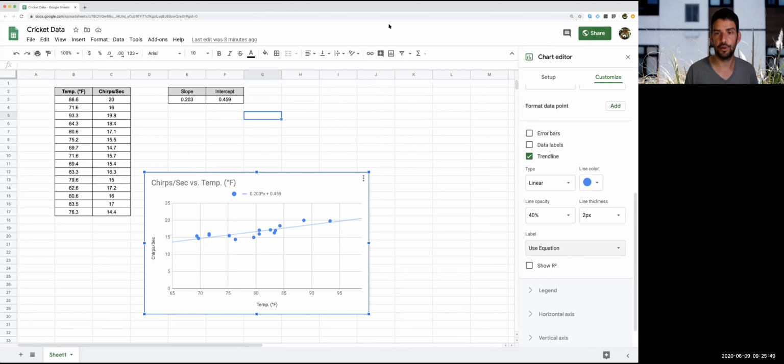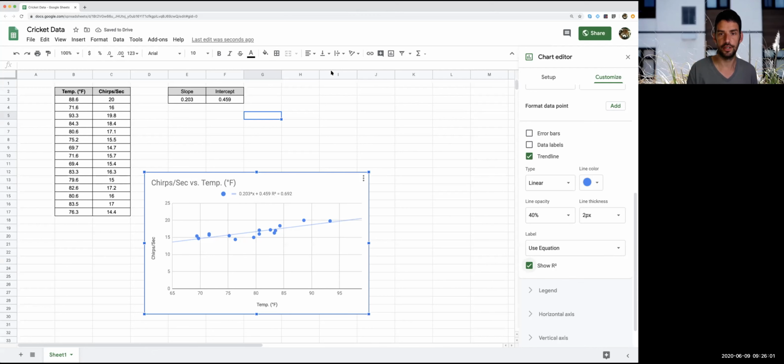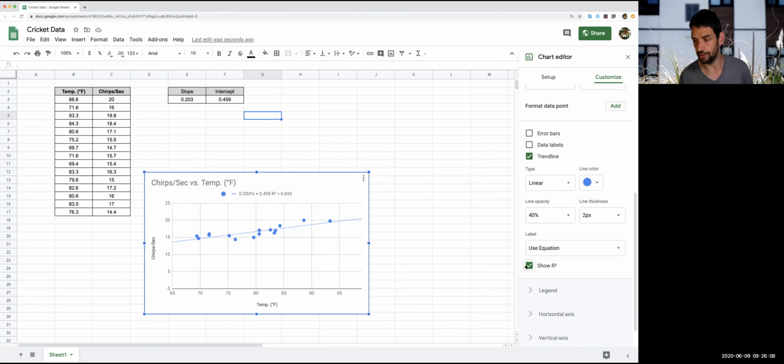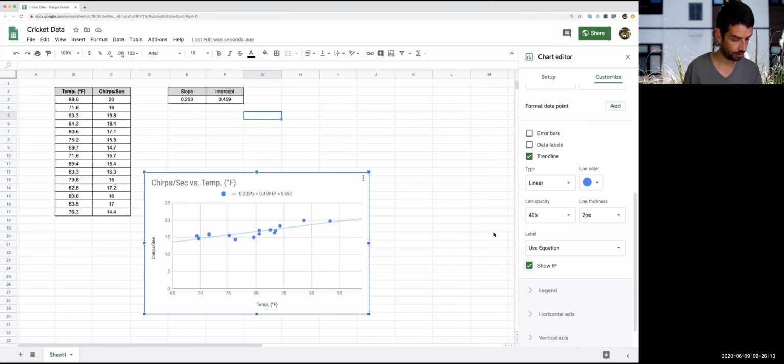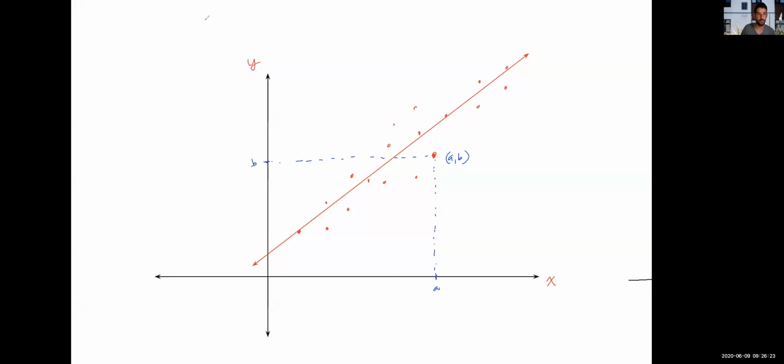Okay, all right, let's clear the drawings. I want to notice one more thing. There's this R squared box we can check. Right, and notice that R squared now appeared on the chart right here. Okay, let's talk about what this number is. All right, so we'll come back to this chart in a couple of minutes, but let's talk about this R squared value. All right, let's go back to a whiteboard.